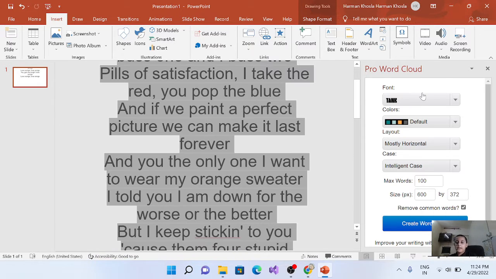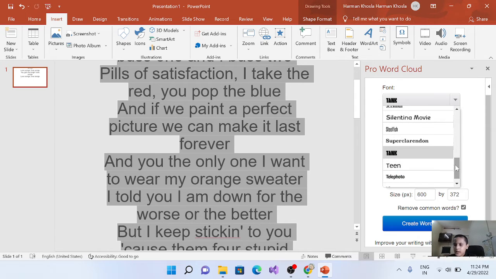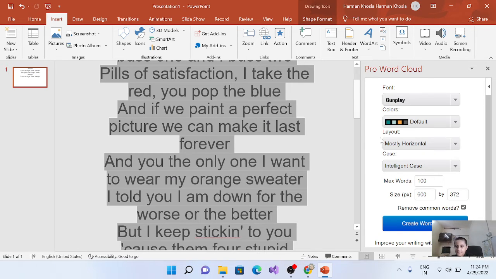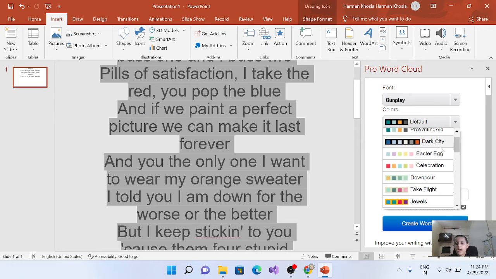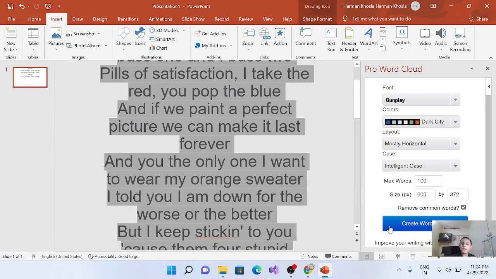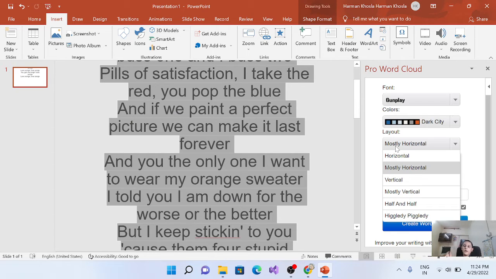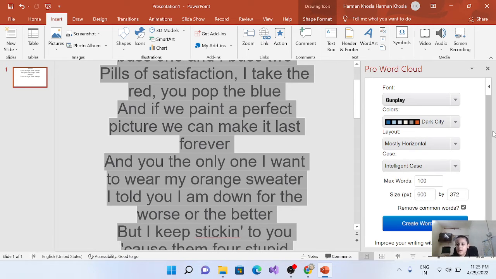Then here in Pro Word Cloud, select the font which you want. Like if I want the font Gunplay, click on Gunplay. Then the colors. Now I will take Dark City. Now the layout. There are lots of layouts: horizontal, mostly horizontal, vertical, mostly vertical, half and half, and this one. I want mostly horizontal only, and in this case you have to do nothing.